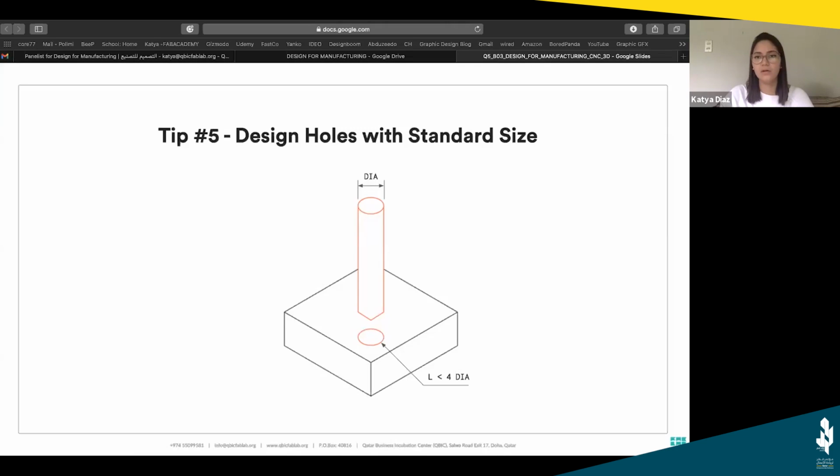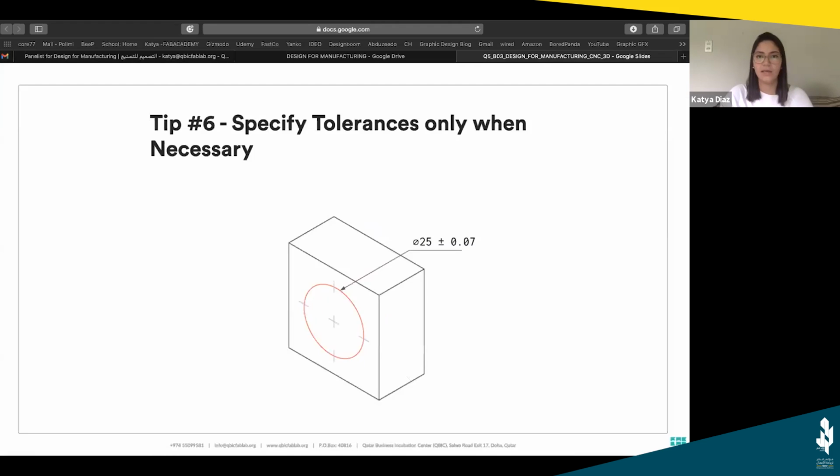And for holes and standard pieces, just remember to use standard sizes and try to specify tolerances only when necessary, because this will increment your costs a lot more, because the person that is machining your piece has to set up all of these and follow a more complex process. So in case it's not really necessary, please do not add specific tolerances.